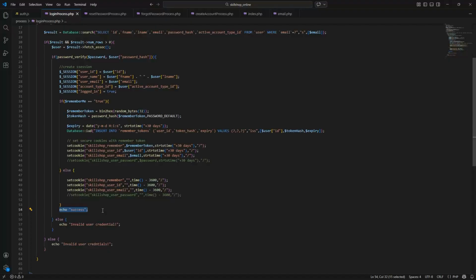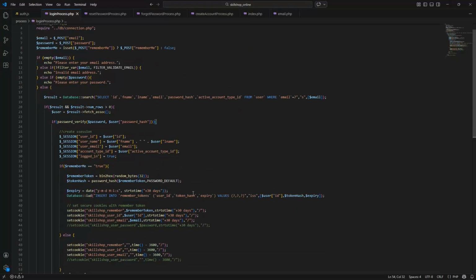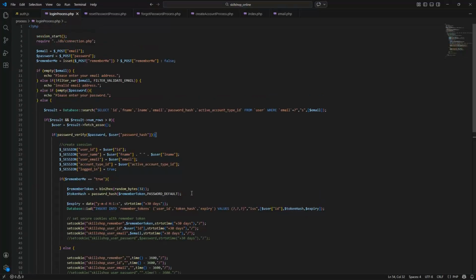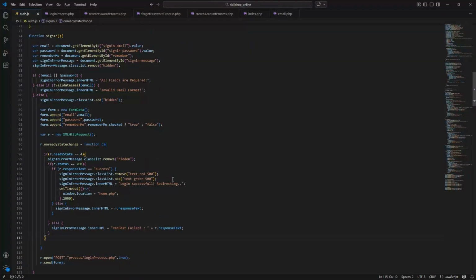If everything is correct, the server returns success. The frontend then redirects the user. The sign-in system includes front-end validation, server-side validation, prepared statements, password hashing, secure session handling, token-based remember me system, protection against SQL injection, no plain text password storage. The system ensures both usability and security.